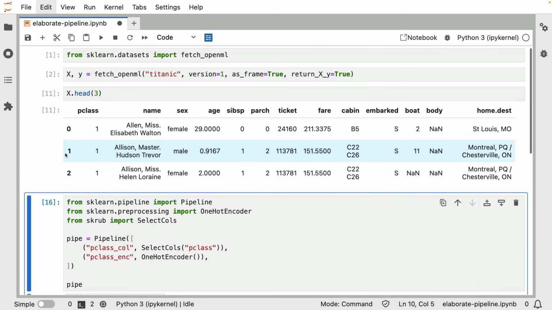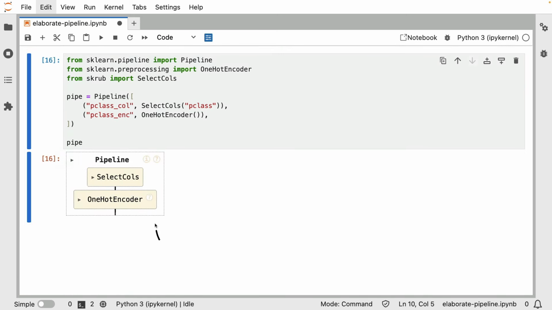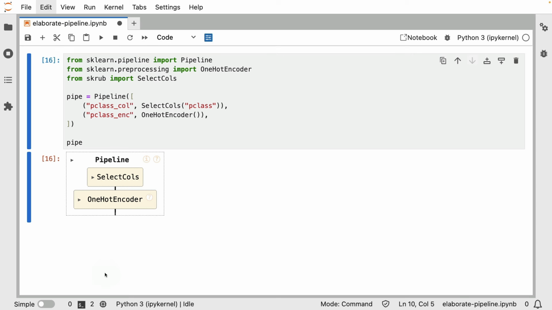To help me explain what it does, though, I'm going to evaluate it, and that's going to give me this nice little render in the notebook. So what does this pipeline do? Well, let's consider what goes in. That's a data frame with that Titanic passenger information. Then this first component is just going to make a selection. It's just going to select a single column. So out of this comes the passenger class column, nothing else. And then that one column is the thing that's going to be one-hot encoded.